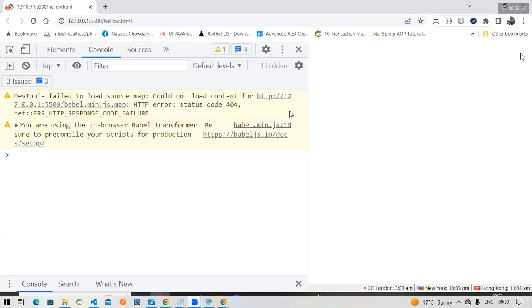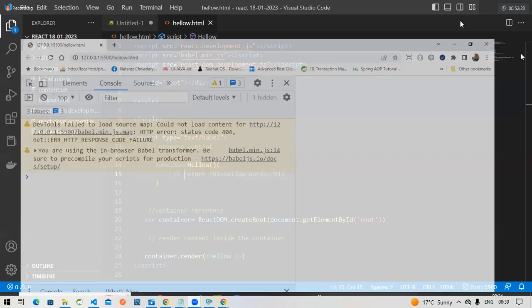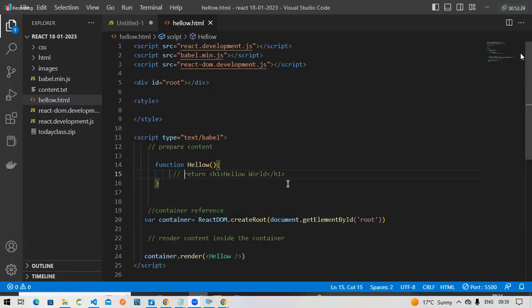Okay, now see, is this a blank page or not? It's a blank page. In React 18 it is not throwing an error, but below React 18 it throws some errors. Okay, why?